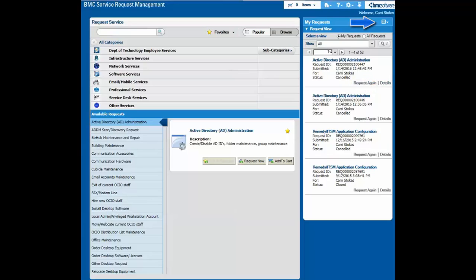Up in the top right, we have the Print button. You would access this button if you would like to go to the My Reports console. This section is covered in more detail under another video.